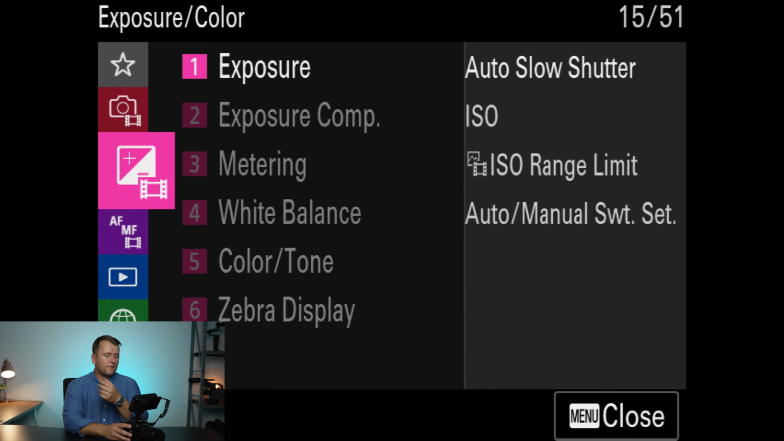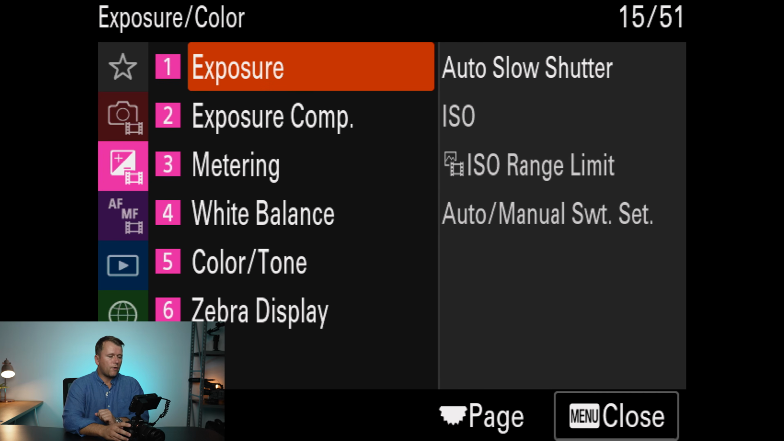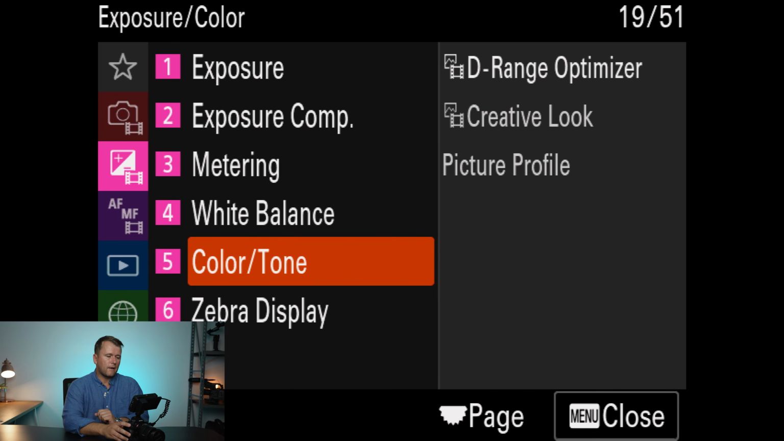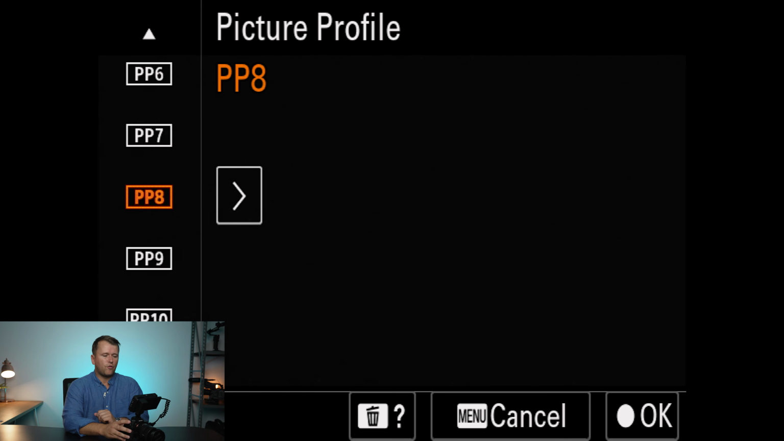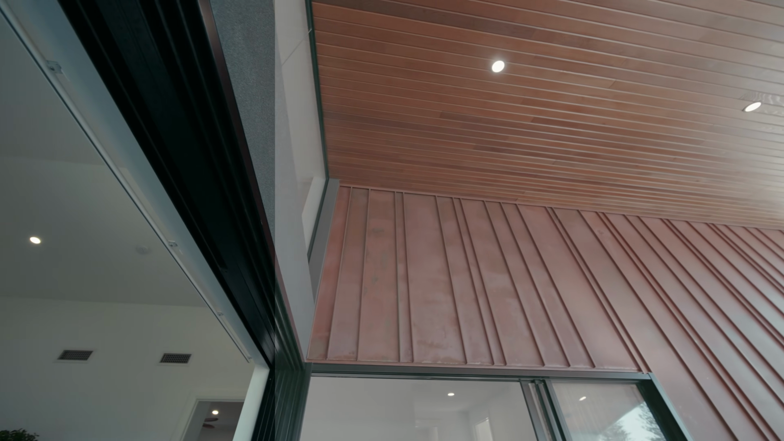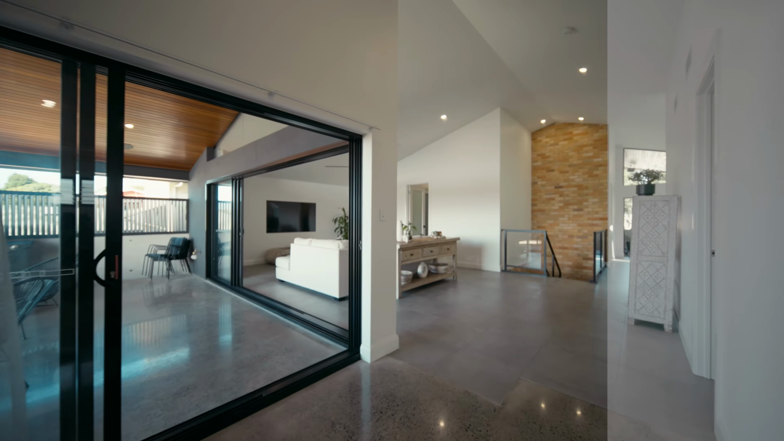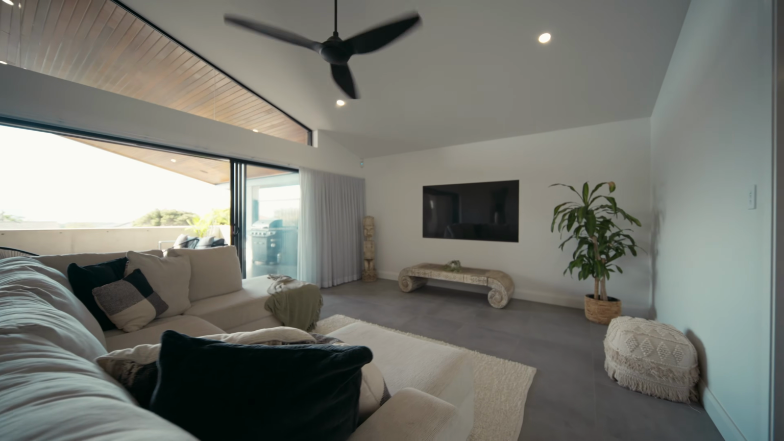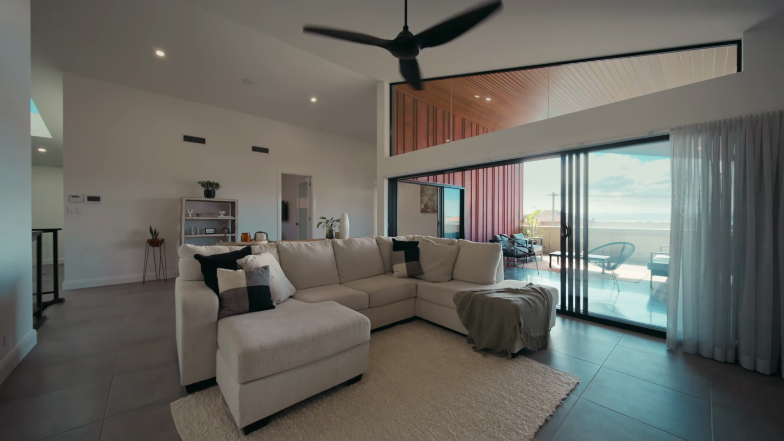From there I'll go down to the exposure and color tab, go down to folder number 5, color tone, and I will choose picture profile 8. Picture profile 8 is Sony's S-Log3. It is a flat picture profile and it will require some color grading, but it allows you to have the most flexibility in post by allowing you to bring back some highlights and increase shadows if you need to.